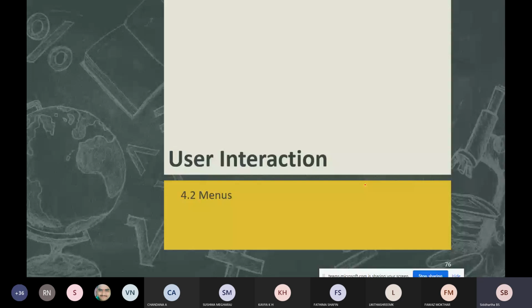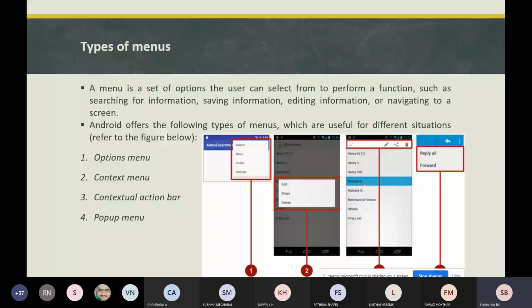Hello everyone. Today we will learn about menus, like the types of menus. What are the app bar or action bar, or how to create our action bar or our options menu, and all. So the first thing is we need to know about the types of menus. Okay, so what is a menu?